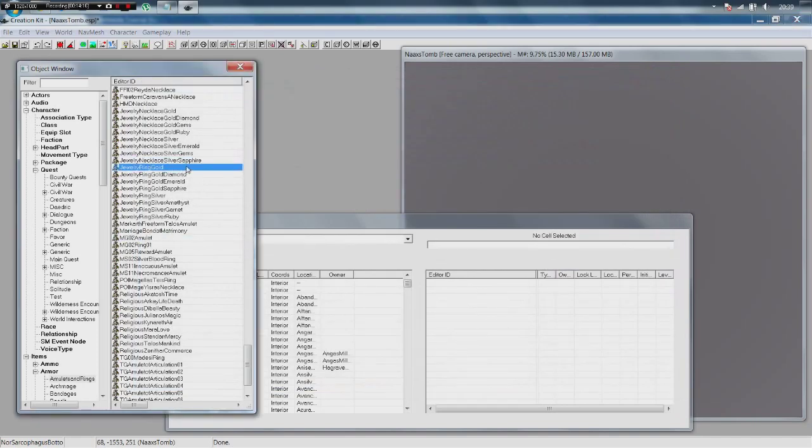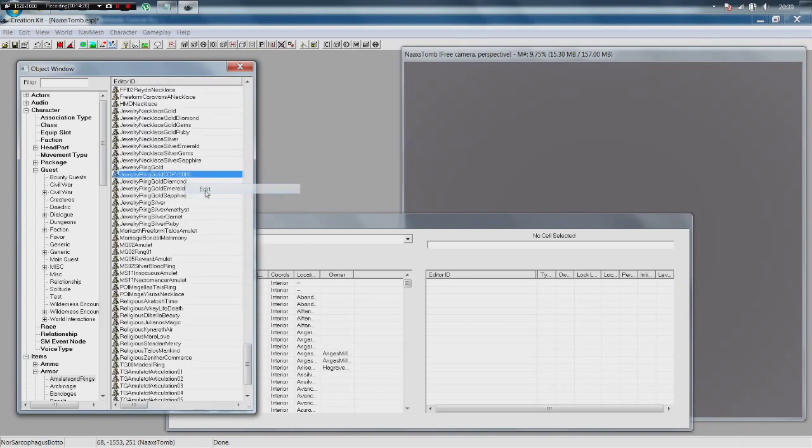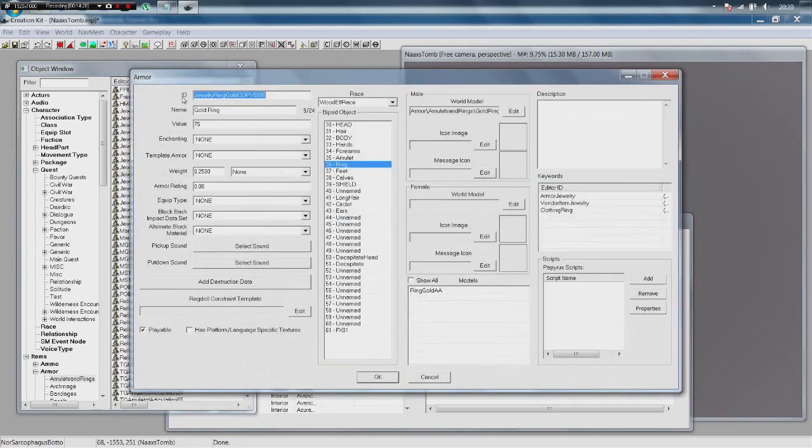So making a new item's dead easy. I've shown you this before. It's pretty much the same as making a new object, a new actor, a new anything really. We're going to just duplicate jewelry ring gold, right click and edit it. We're going to change the ID to new quest ring object. Anything you want there. The name, Dolphin's Ring, makes sense. And the value, we want this to have a little bit of value. I'm going to call it 500.